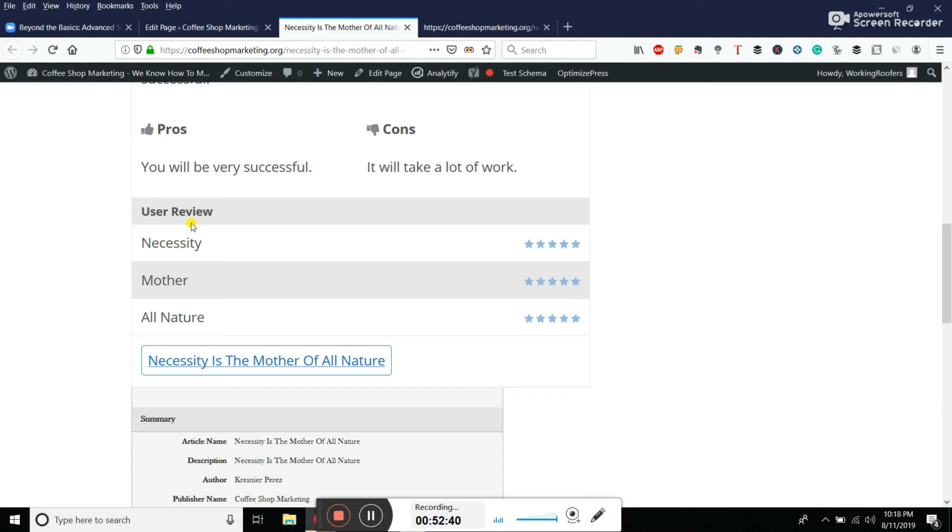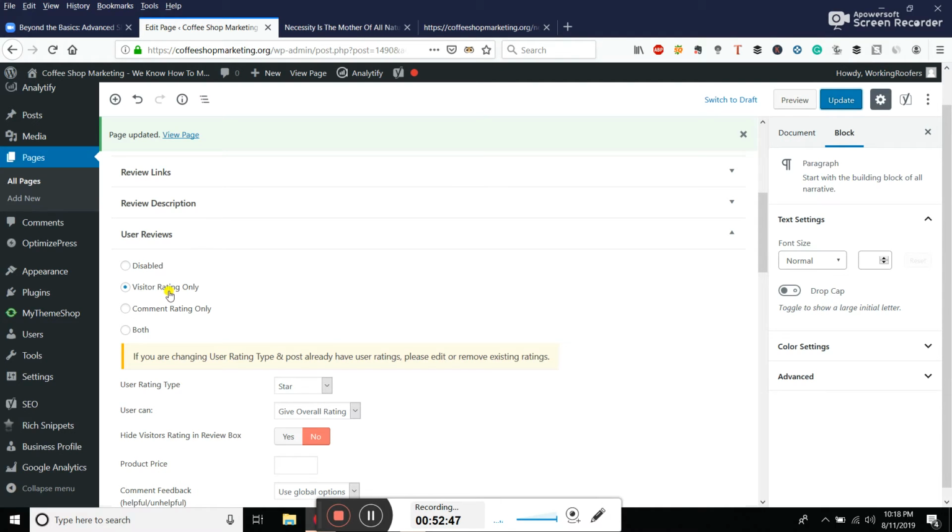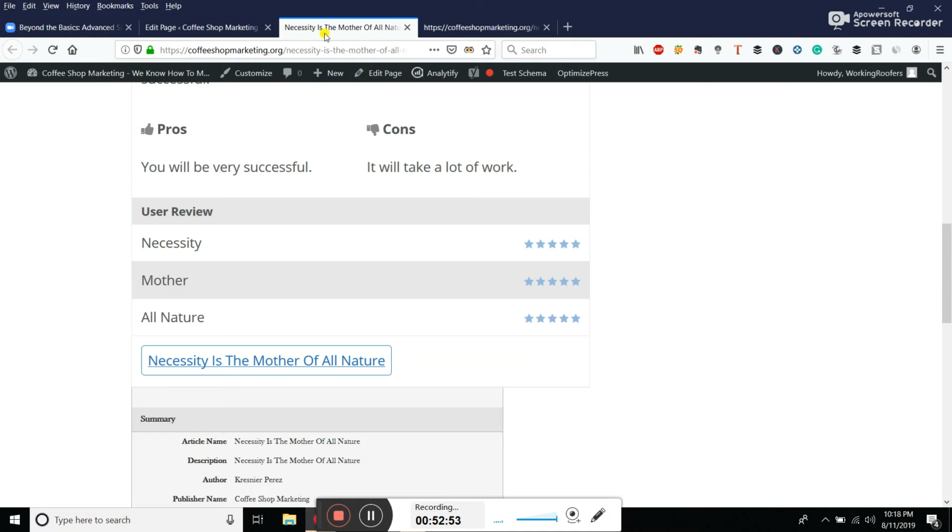Now here it says user review. So we actually are providing the ability of the users to review us. If you click on user reviews, you'll see that I selected visitor rating only. So if you update that, you're giving users the ability to rate you.